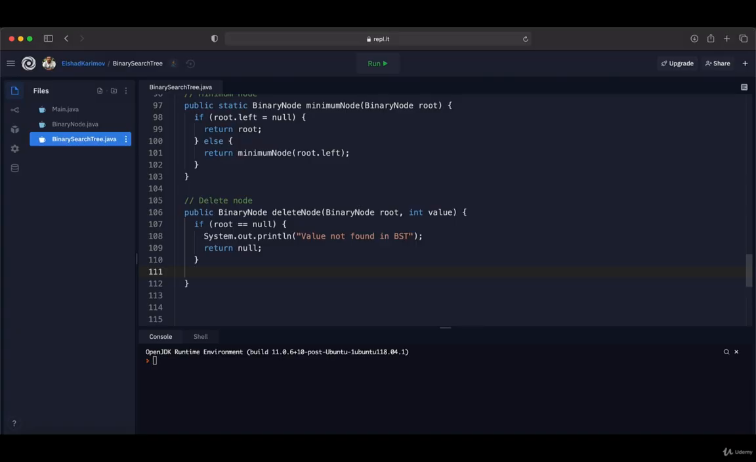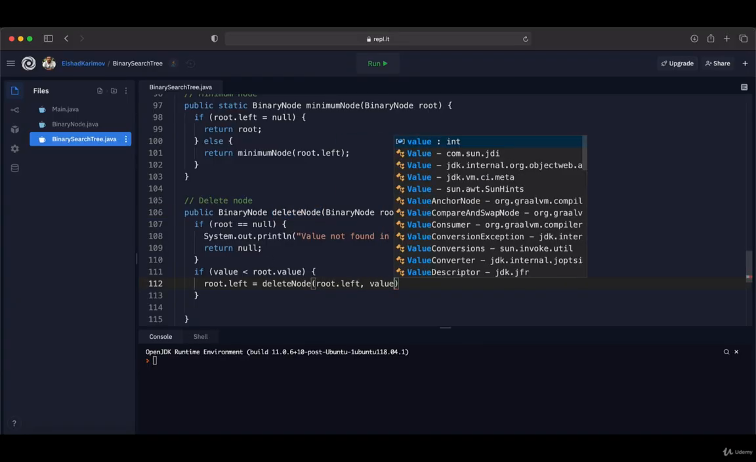Now then, we are going to write another if condition like this: if the value that we want to delete is less than this root's value, in this case we are going to call this delete node method recursively for the left child. Otherwise, if it is greater than the root's value, we are going to call it for the right child. So here I'm going to write an if condition like this: if value is less than root.value, in this case we are going to set root.left equal to, we are going to call this delete node method for root.left, and the second parameter in this case will be value.